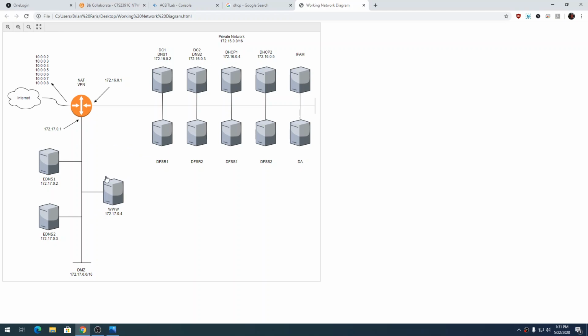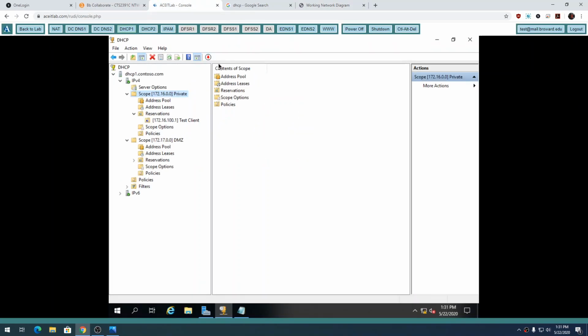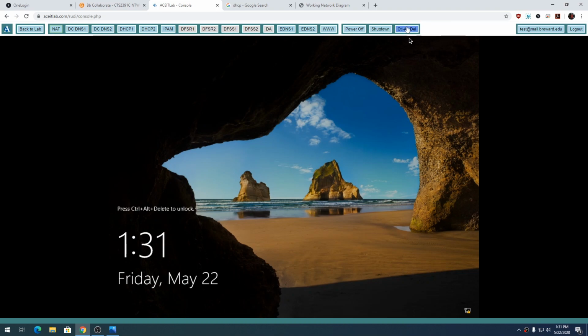So now what do we need to do over here to get a client over here to get an IP address? So we need to configure something called a DHCP relay agent. So I'm going to go to my NAT router. If we were in the Cisco environment, this would be called IP helper.